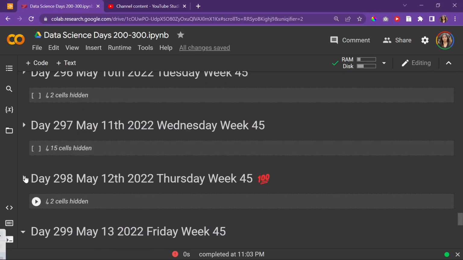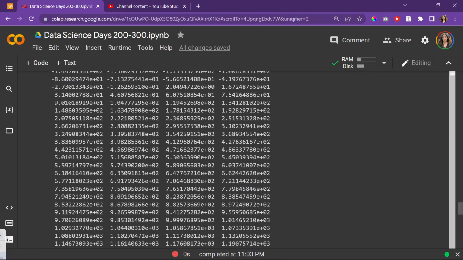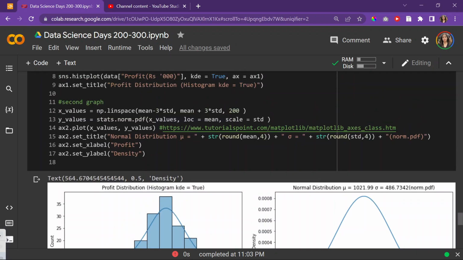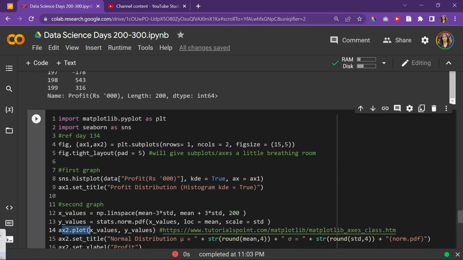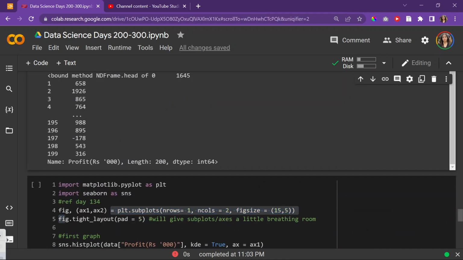Okay, let's see what we can do here. I think we did day 297. What is the issue here? So, see, I did ax2.plot. That's exactly what I did. Oh, because I didn't have parentheses in the big. Oh, maybe that's my mistake. Let me see.